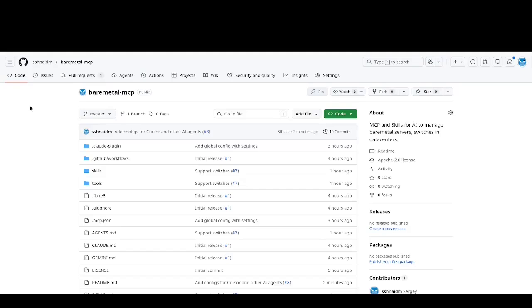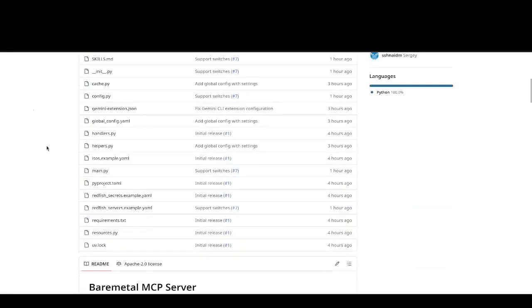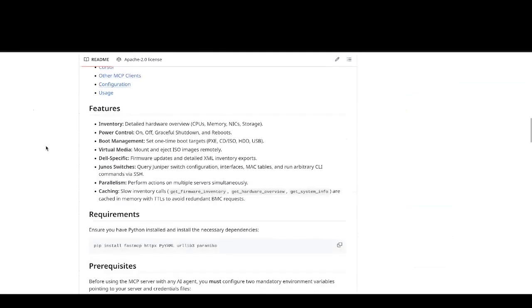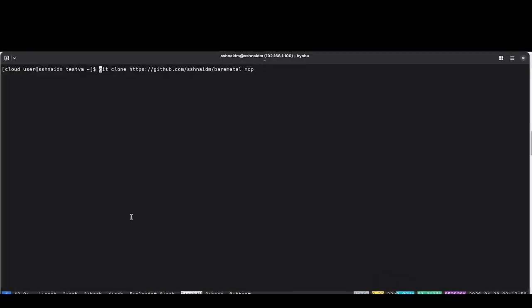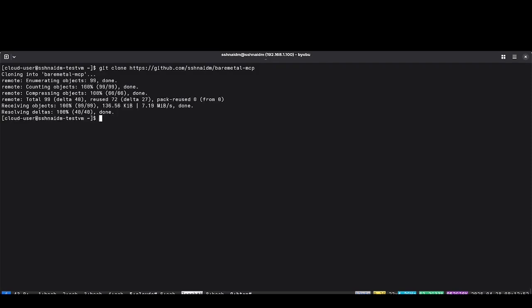It's located on my GitHub, SSH9 bare metal MCP. And installation is very short and easy. It takes about 20 seconds maximum. Firstly, we'll need to clone this repository. We are cloning it, changing directory into the repository, and installing all required requirements.